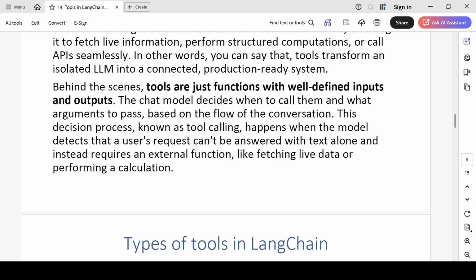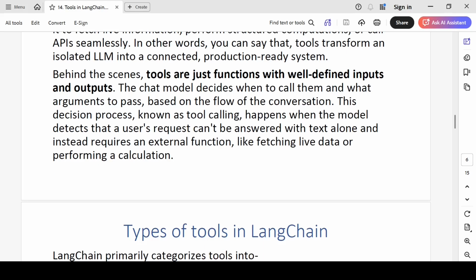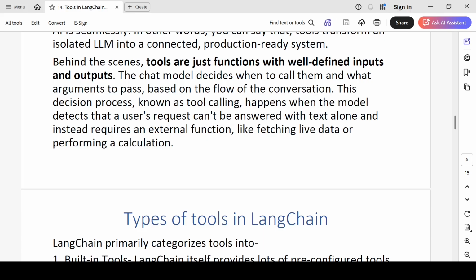We'll come to that later. What actually is tool calling? First, let's try to understand what a tool is. This tool calling will happen when the model detects that a user's request can't be answered with text alone and instead requires an external function. Then it will send a tool call saying that I need to call this tool, right?